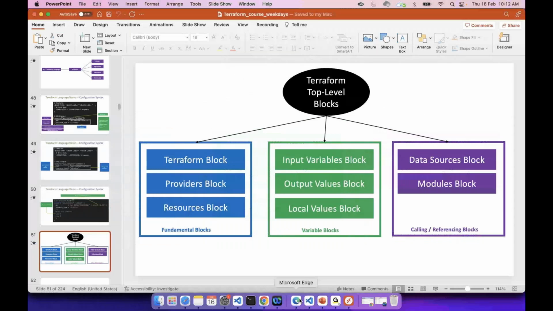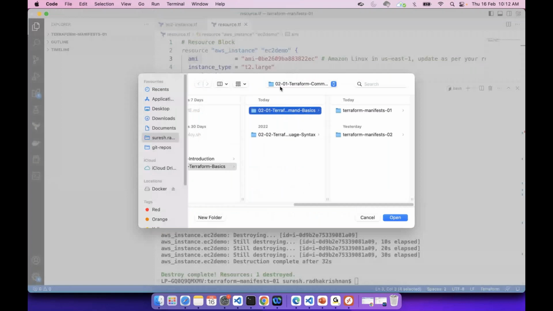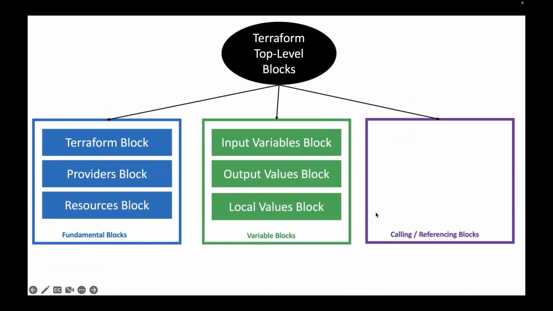Suresh, one moment. Let's note it down. This one. Can you please go back? Yeah, that one. Correct.